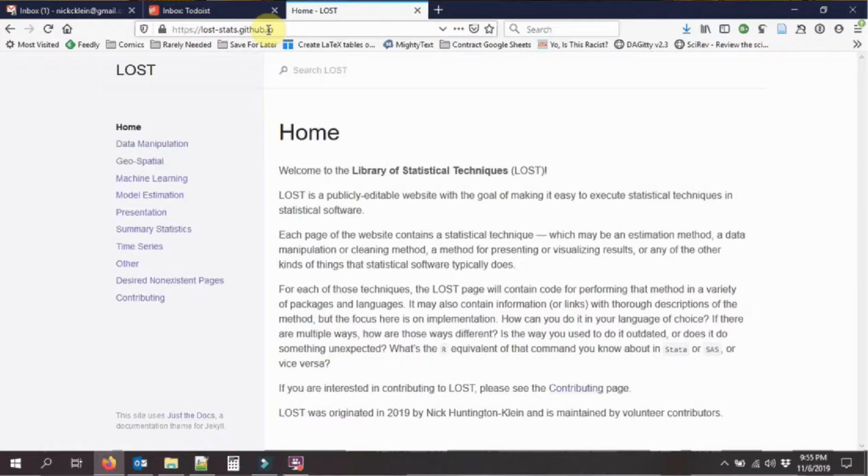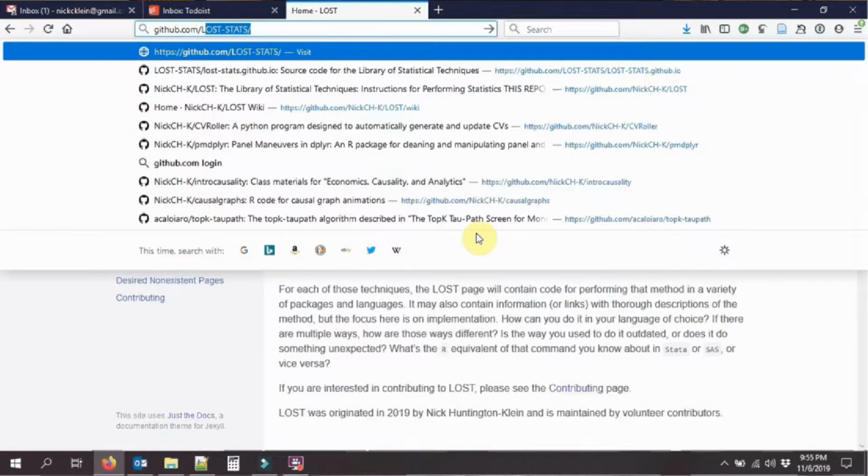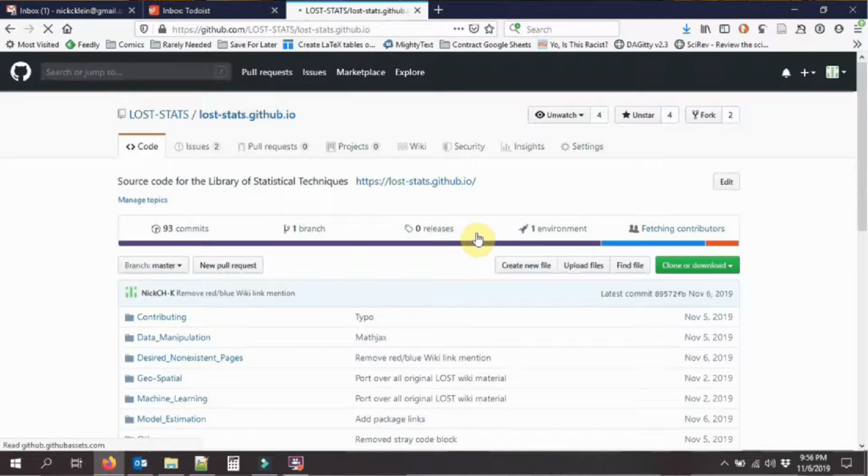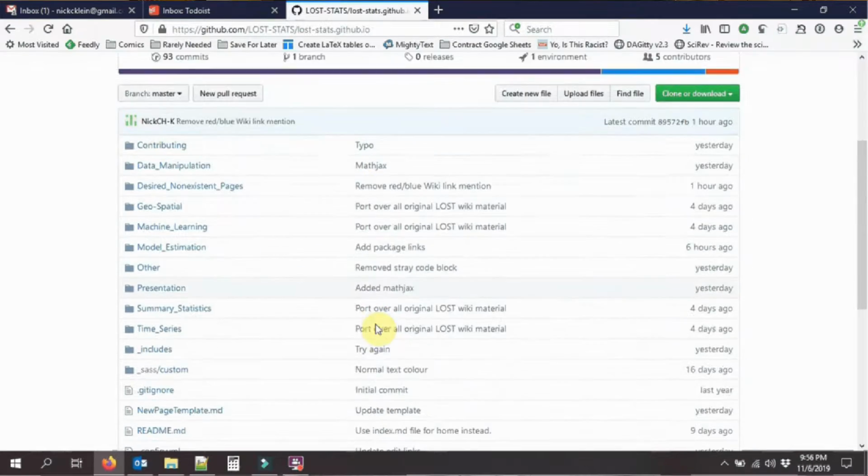You can visit the LOST website at lost-stats.github.io, or you can also visit the LOST GitHub repository. And then you can figure out what's going on behind the scenes there. So let's say that you've looked around the LOST website and you think it might be kind of interesting and you are interested in contributing. Let's talk about how you can do that.